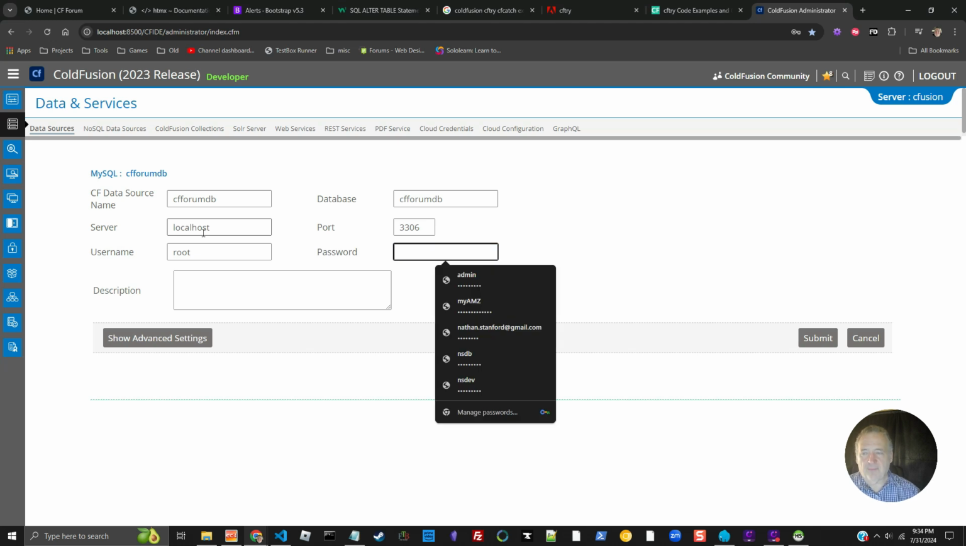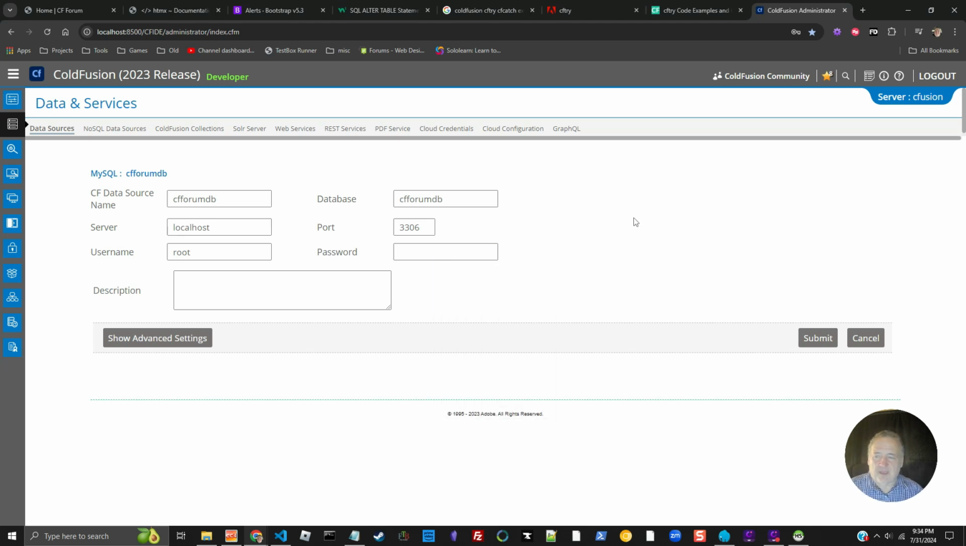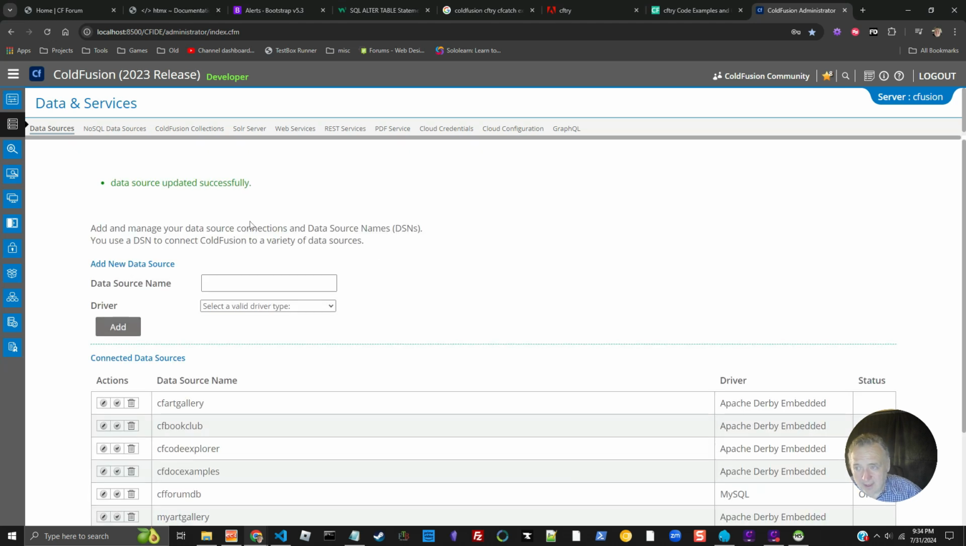Root, and I don't have a password on my root. Why? Because I'm not using this, and I shut it off. So it should let me just submit, and you can see it says data source updated successfully.